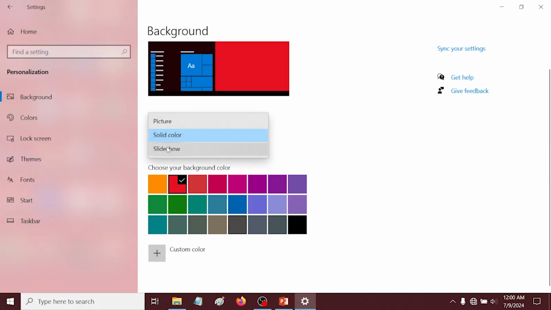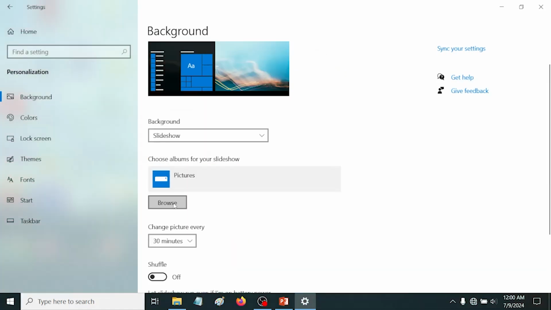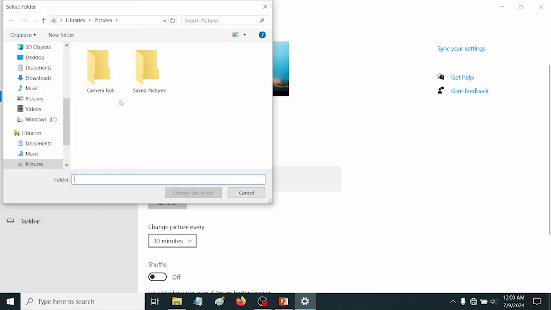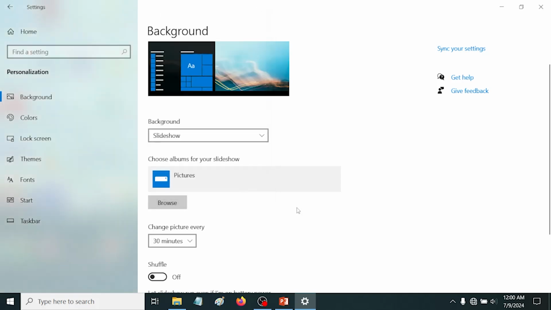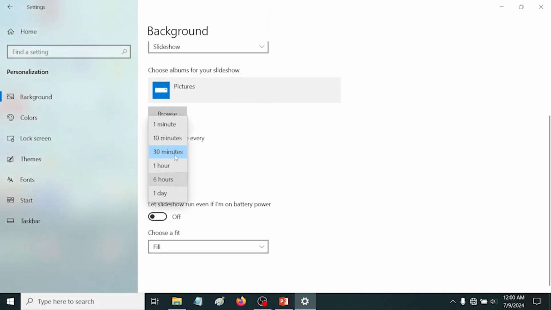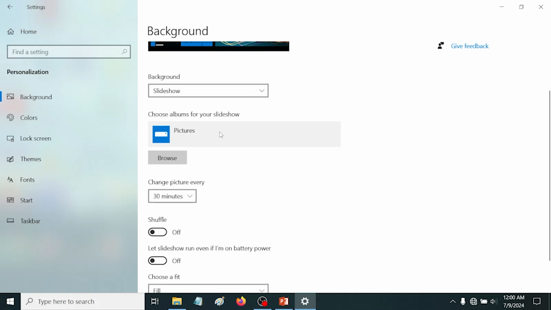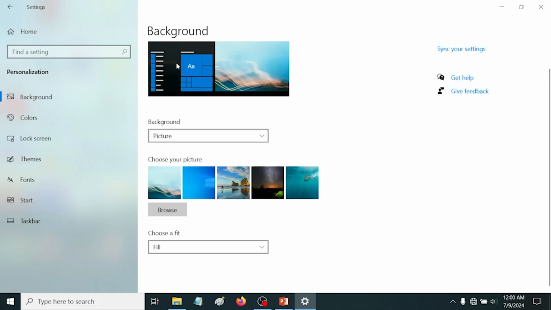Otherwise, you can also choose slideshow, where you can select a folder and Windows will go ahead and just go through the photos in that folder one by one. You can choose how often they change, from 1 minute to 1 day, and you've got some other options here for shuffling and whatnot. I'm going to set this back to picture. You can also choose a fit.